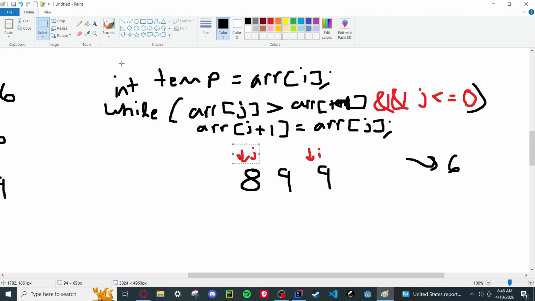And then what happens? Well, we actually shift i minus 1, and then we compare again. So if we write j minus 1, and then we do this swap. Is 8 bigger than 6? Yes, it is. So we'll swap it, push it over.